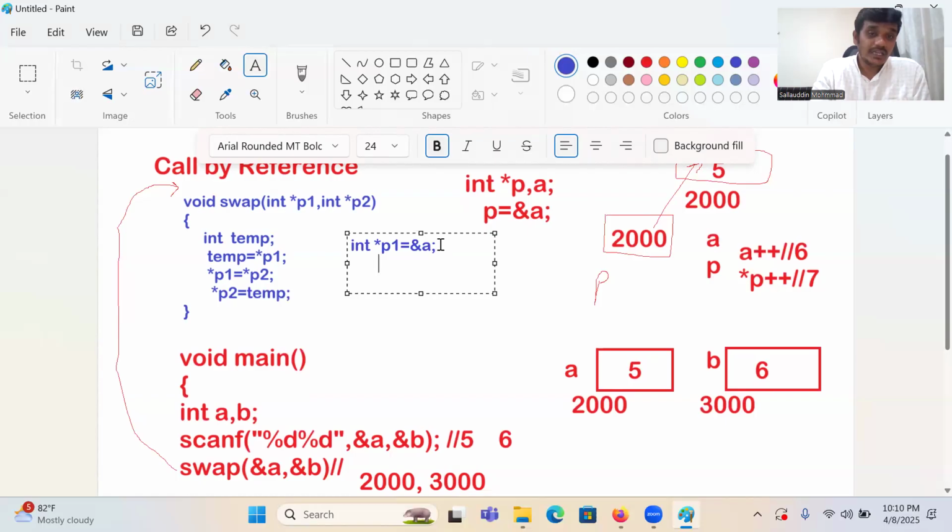But what is this kind of statement? This is like an initialization. You are declaring the pointer there, and at the same time passing some reference value, the address of A. It is declaring and assigning the address to P1 in the same line. So this is generally called initialization.